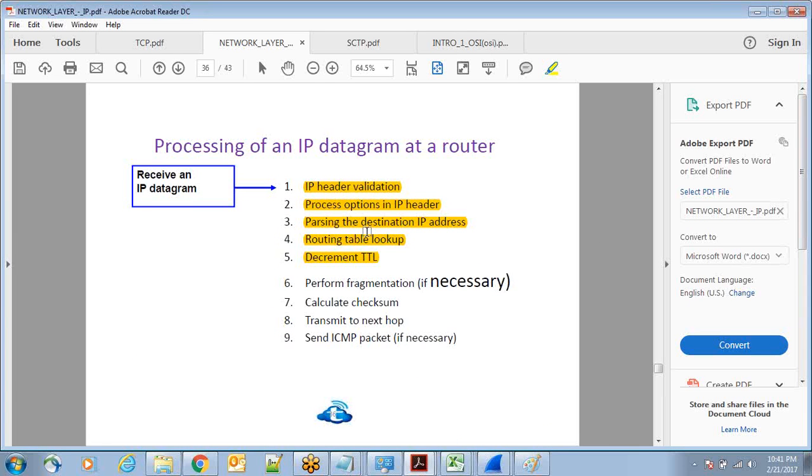What is the advantage? It is used for security purposes, right? No, for reliability. See, this TTL value is 8 bits, right? 8 bits means what is the maximum value? 2 power 8, 256, isn't it? The maximum value is 256.